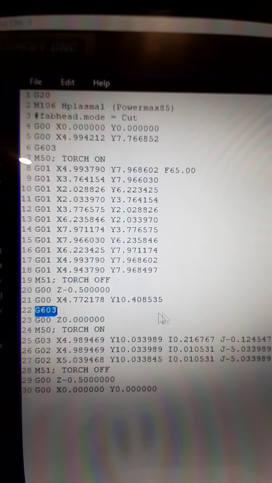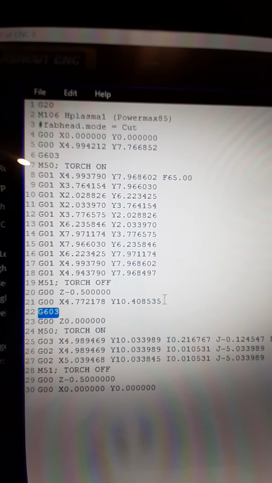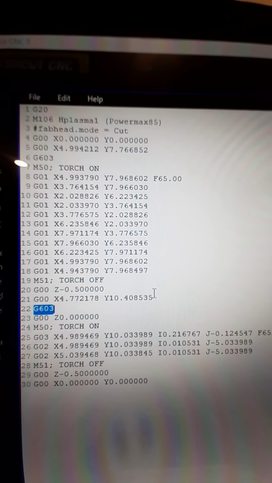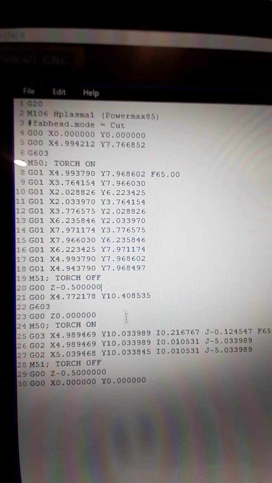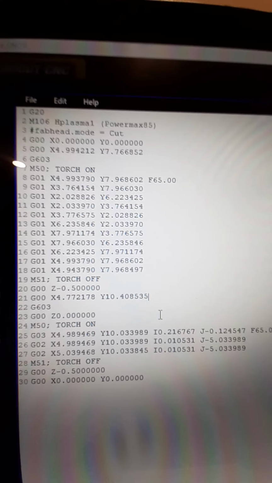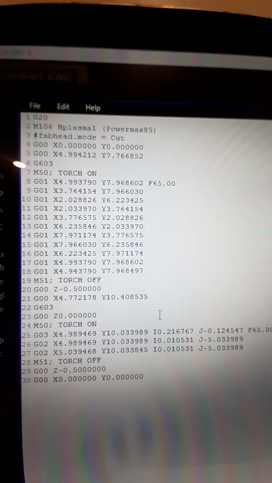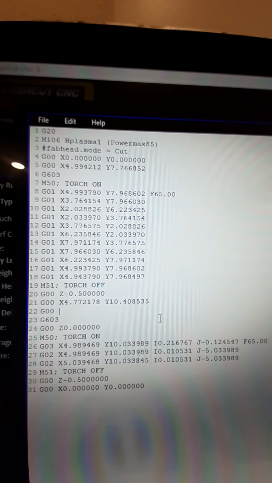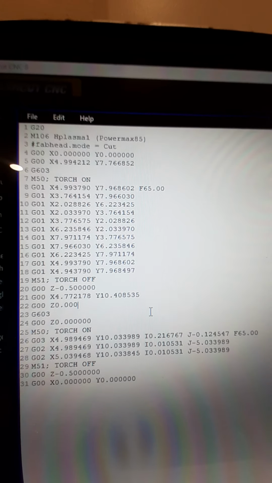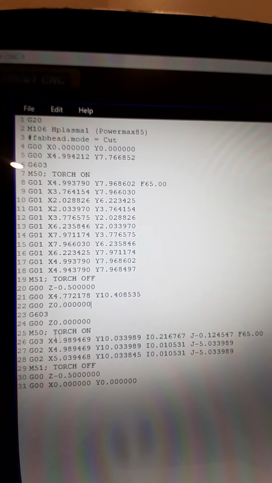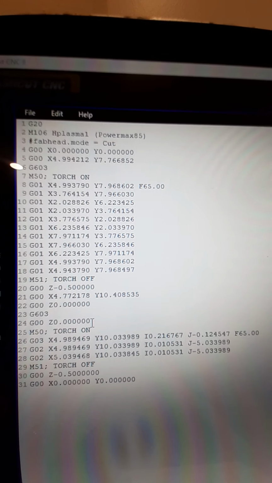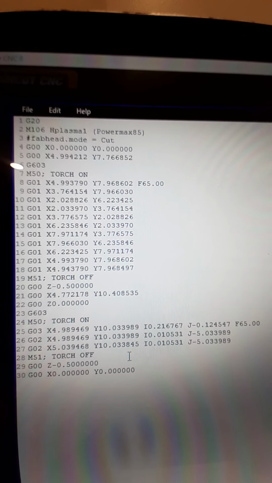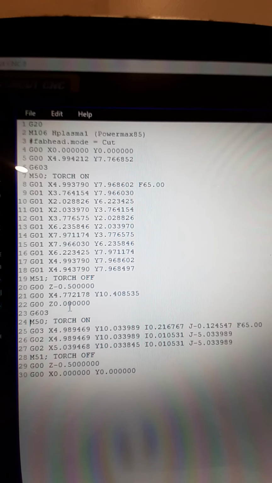But if it's easier for you to remember to turn the torch on right after the G603s, we can do it this way. G00, Z. You just want to lower the torch after it goes to the next origin point. So we can structure it this way, okay?